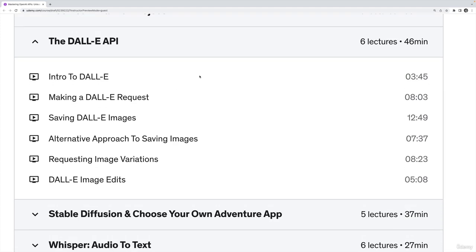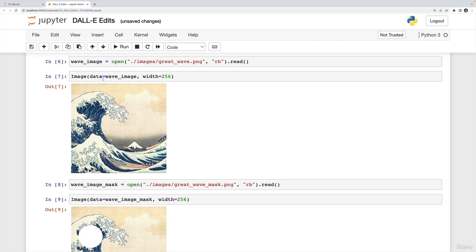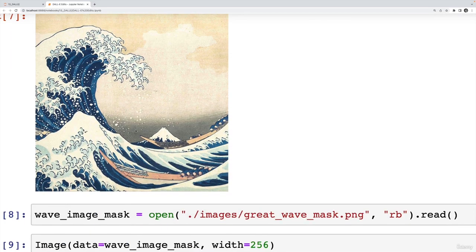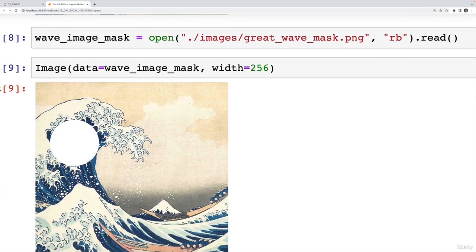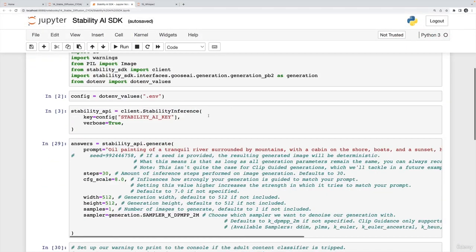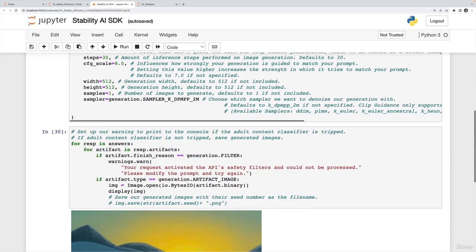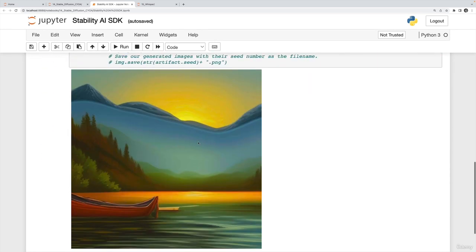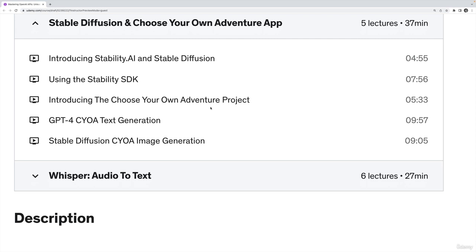Then we completely switch gears away from GPT-4 to cover some of the other APIs and other models that OpenAI provides, including DALL-E. You'll learn how to use DALL-E to generate images from scratch for you, but also to create image edits using masks. Then we take a small detour to talk about Stability, Stable Diffusion, which is an open source competitor to DALL-E. So it has nothing to do with OpenAI, but I include it here because our next and final project is a Choose Your Own Adventure application.